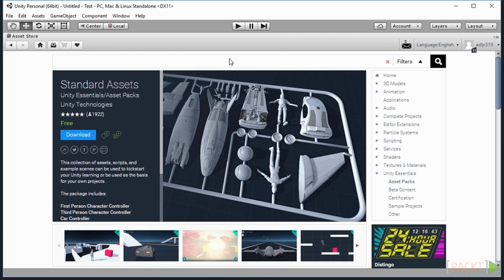And you can see now I'm logged in. My icon and avatar are on the top right. So I'll click download again. And you can see it just starts immediately. So it's a pretty simple concept of downloading assets from the Unity Asset Store.